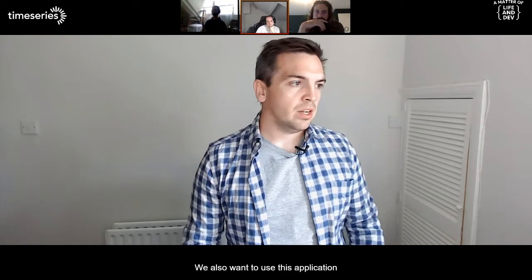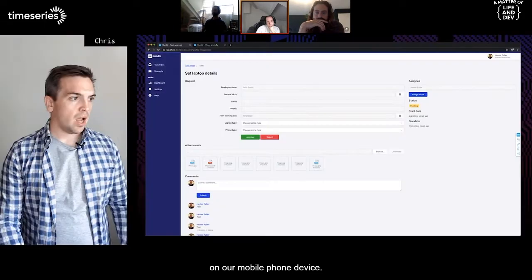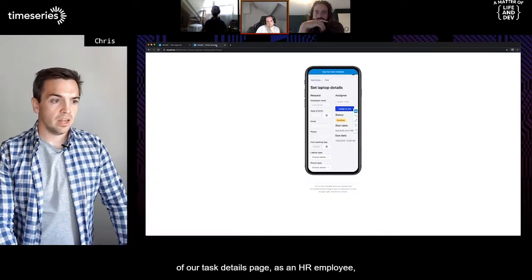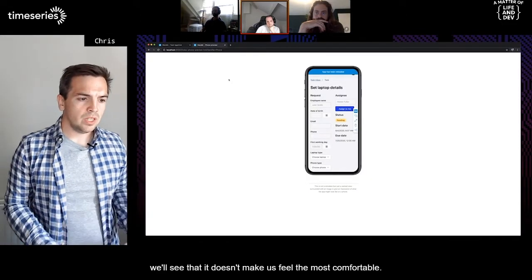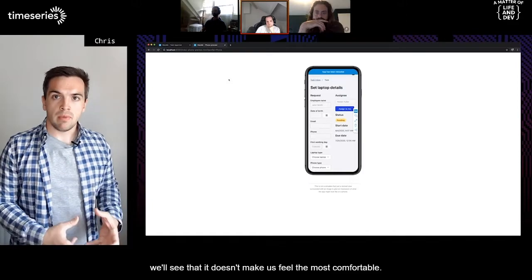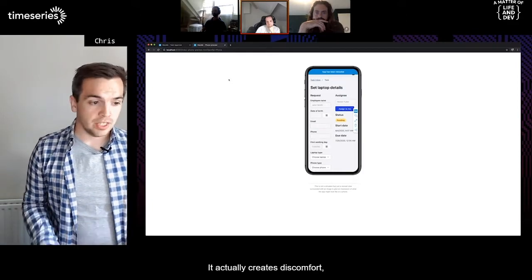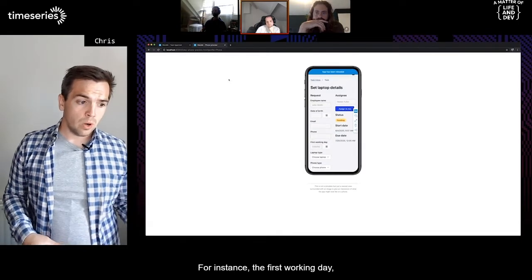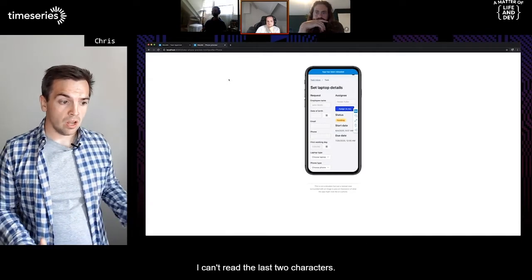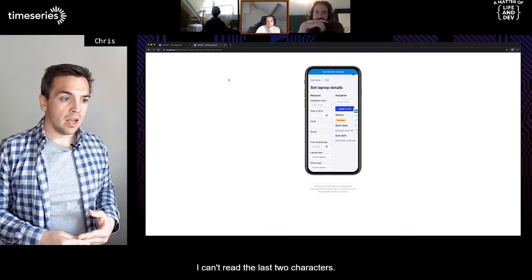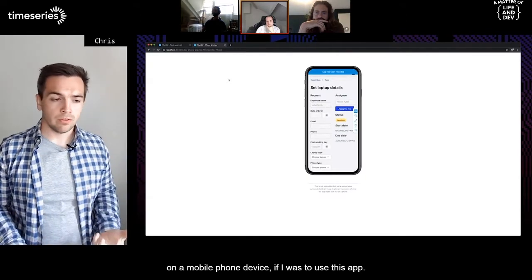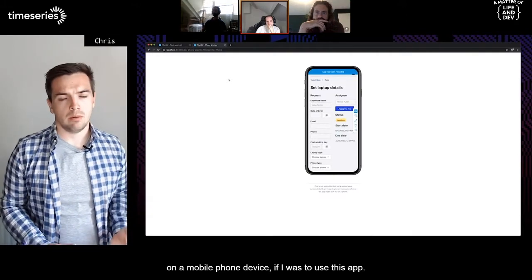We also want to use this application on our mobile phone device. If we switch to a mobile view of our task details page as an HR employee, we'll see that it doesn't make us feel the most comfortable. It actually creates discomfort because all the fields are clunked together. For instance, the first working day, I can't read the last 2 characters, and it doesn't feel that comfortable on a mobile phone device if I was to use this app.